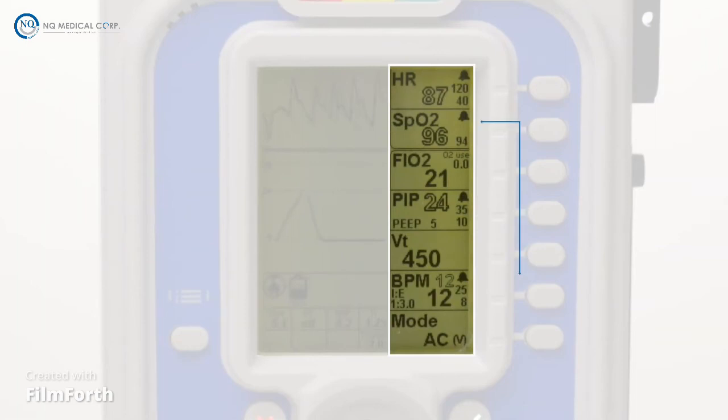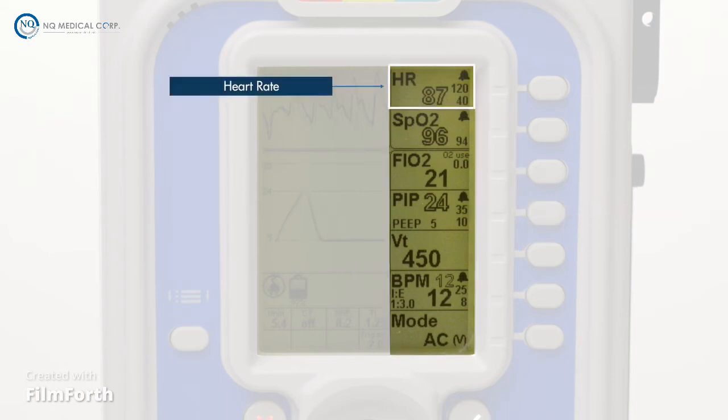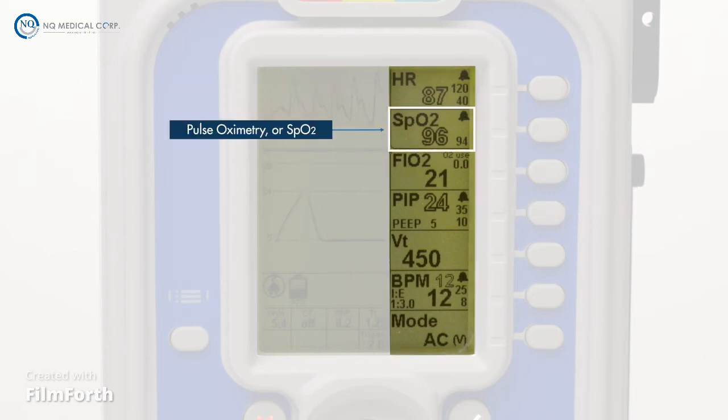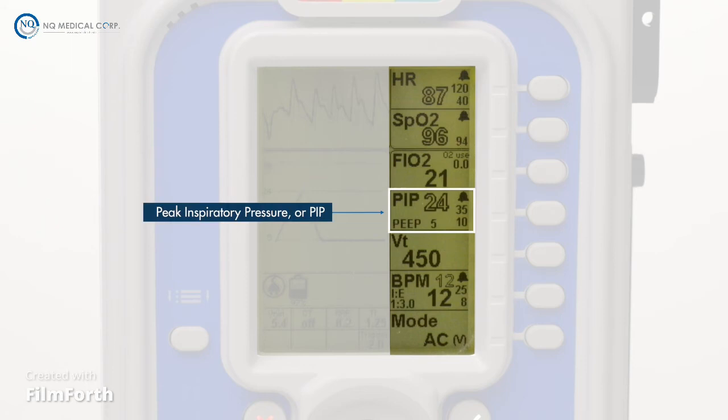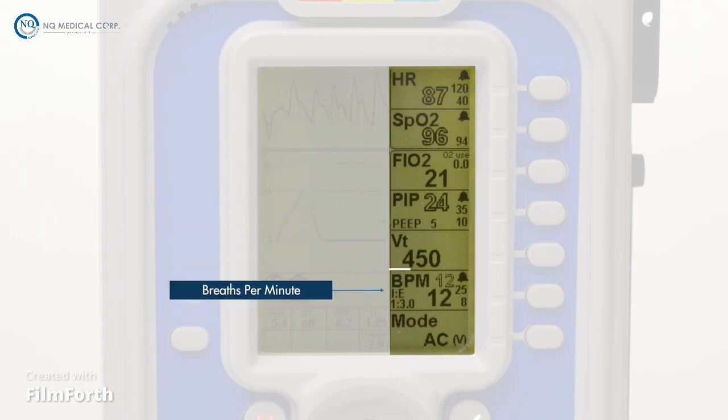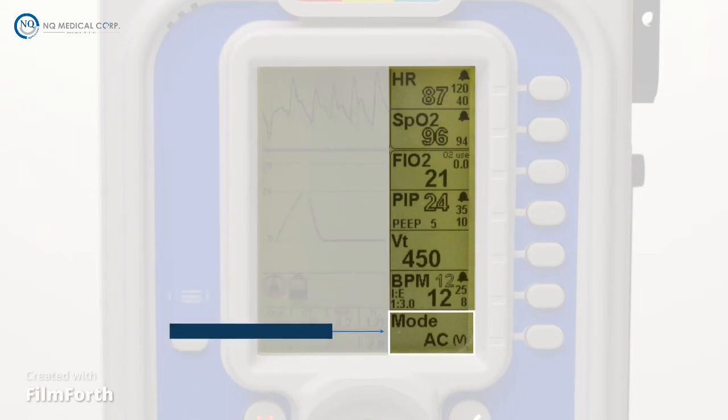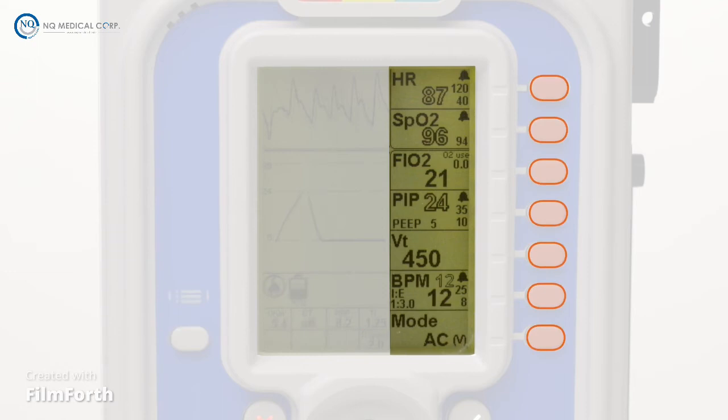Along the right side of the screen are the parameter windows. There are 7 parameter windows in total: heart rate, pulse oximetry or SpO2, FiO2, peak inspiratory pressure or PIP, tidal volume, breaths per minute or BPM, and ventilation mode. Each parameter has a corresponding button that is used to adjust specific settings within the window.